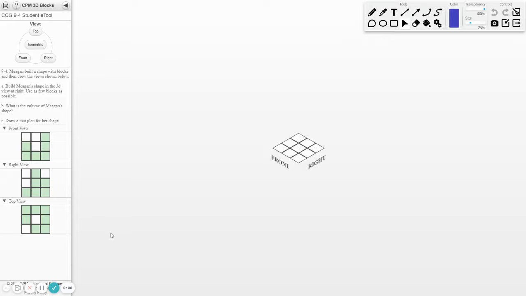So this is problem 9-4 from lesson 9.1.1. We did this just this past Friday, and I wanted to record this problem for you because we didn't have time to get to it. In this specific question, Megan built a shape with blocks and then drew the views shown below. These are the front, right, and top views specifically. We're asking you to build Megan's shape in the 3D view at right, using as few blocks as possible.